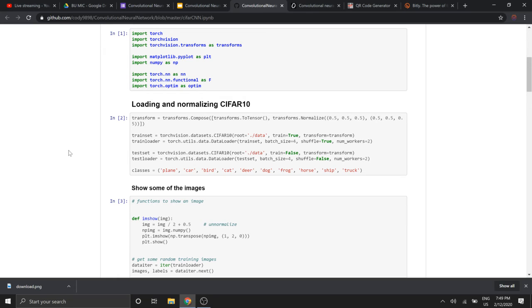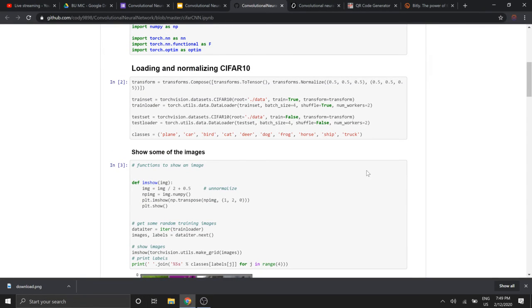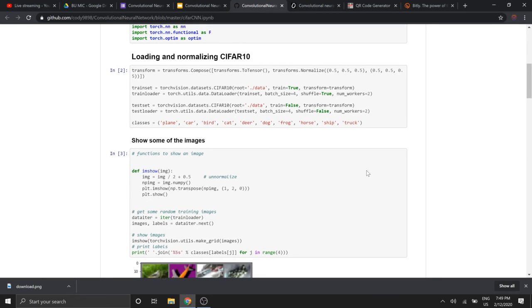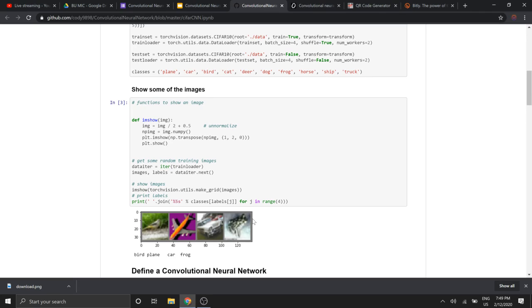The CIFAR10 dataset is a dataset of 60,000 32 by 32 color images that are separated out into 10 classes with 6,000 images per class. So these are the classes here. It's pretty simple objects. It's also split into 50,000 training images and 10,000 test images. This is just showing an example of 4 random images: a bird, a plane, a car, and a frog.